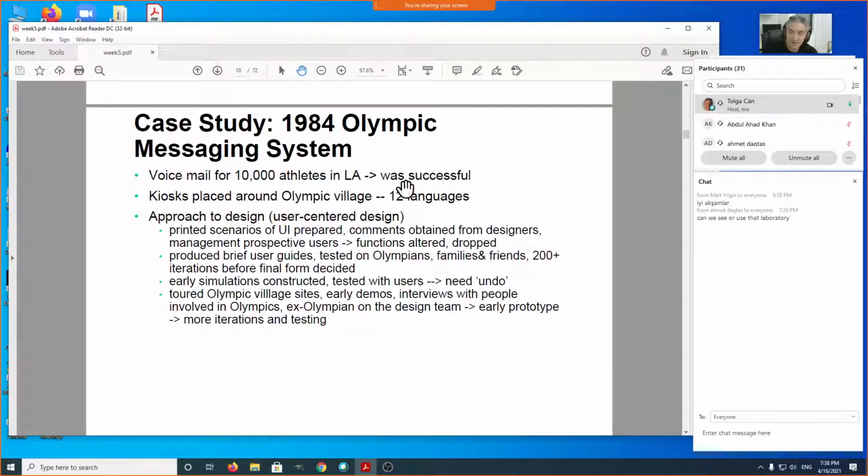So these 10,000 athletes were the main target. And for example, in this case, some athletes may not even speak English. So providing a multilingual application is really important. So that's a functionality requirement. And they also did their design by applying user-centered design.